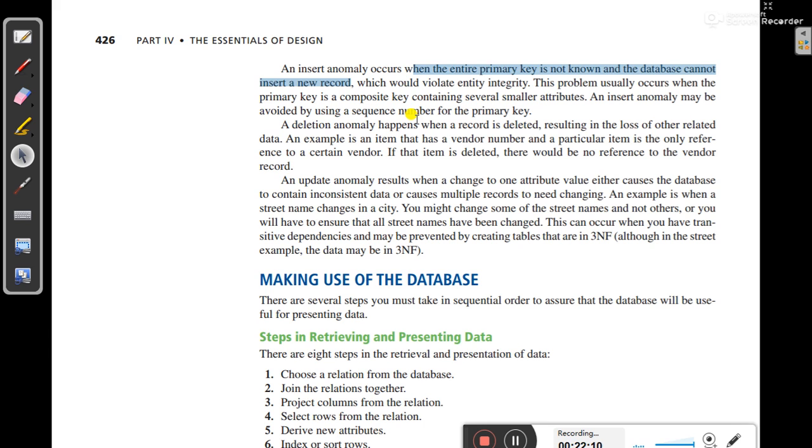And what is deletion anomaly? Deletion anomaly happens when a record is deleted, resulting in the loss of other related data. Also, due to referential integrity, there might be a relation between parent and child tables, and if you delete the parent data, then the data in the child table will also get deleted. That is also a deletion anomaly. That should not happen in the case of databases.